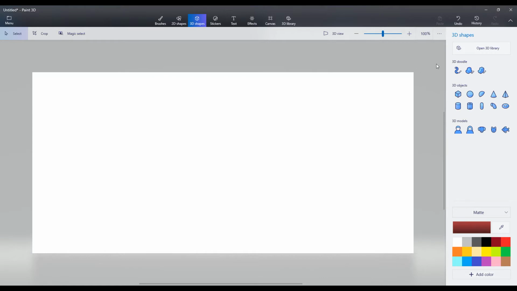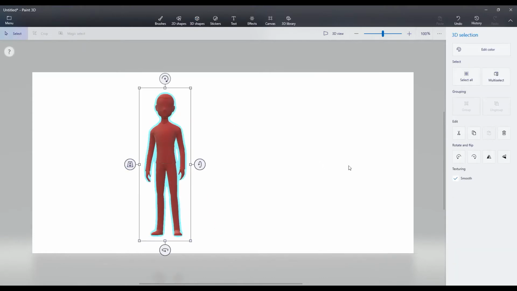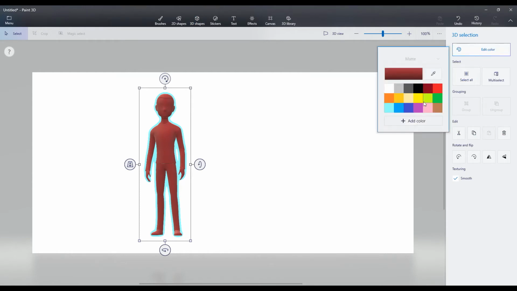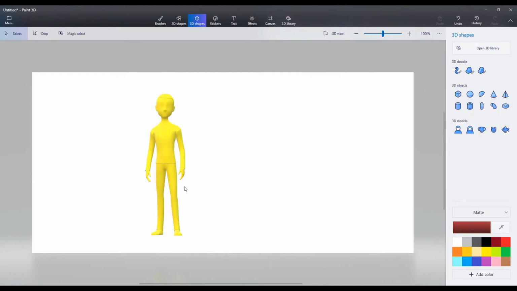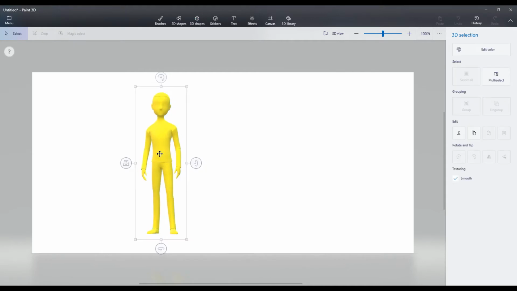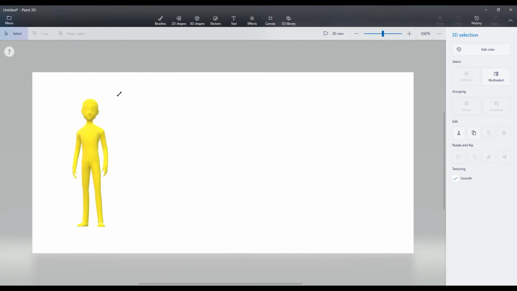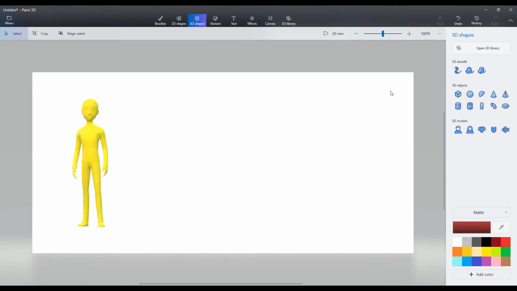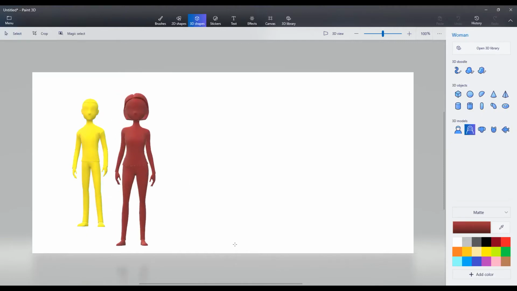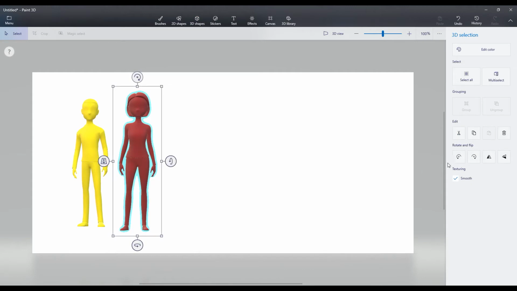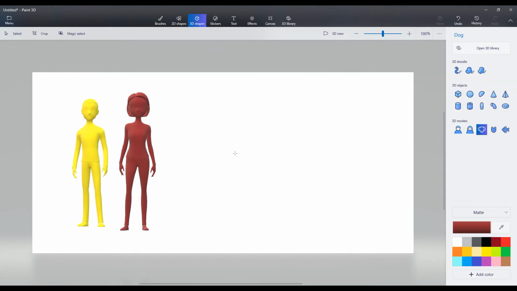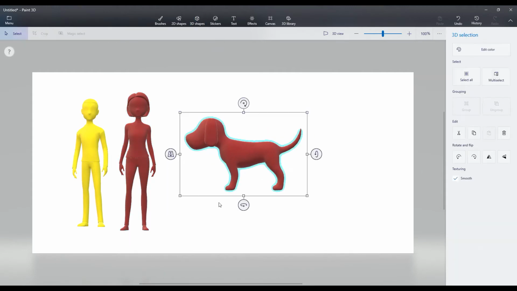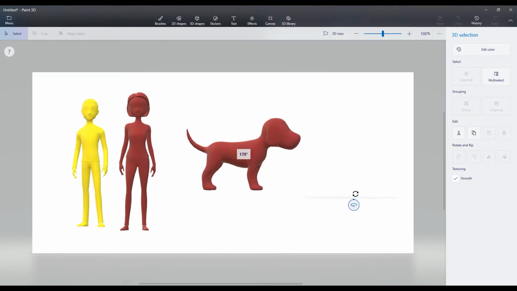Okay. What is fun about Paint 3D is the fact that you can have some models. For example, you can have this guy. Like always, you can edit the color. Okay. If you want to keep it, you can select it. Change the size. It's okay for me. 3D shape. Now I can have a woman, a dog, and it's a real 3D object.